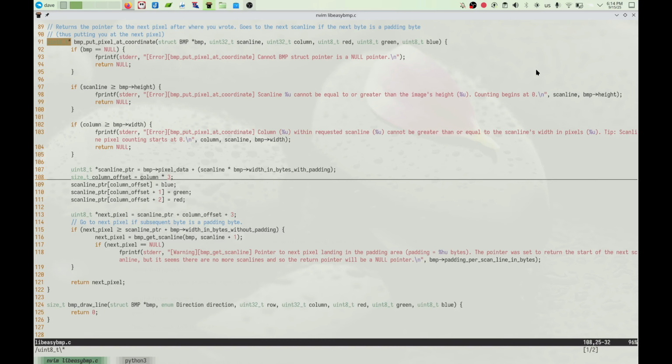And we determine the column offset, right? Because when you provide the column in this function, it's in terms of pixels, but of course the actual implementation is in terms of bytes. So we have to multiply by 3 for a 24-bit BMP, right?